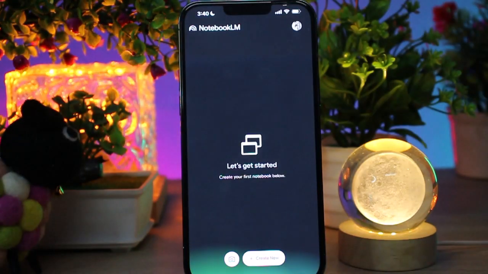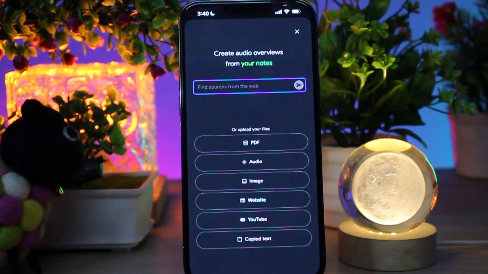For example, you can name it Study Notes, Work Project, or anything you like. Now tap Add Sources or Create New. From here you can add PDFs, Google Docs, text files, or links. The app will read your content and prepare it for questions or summaries.